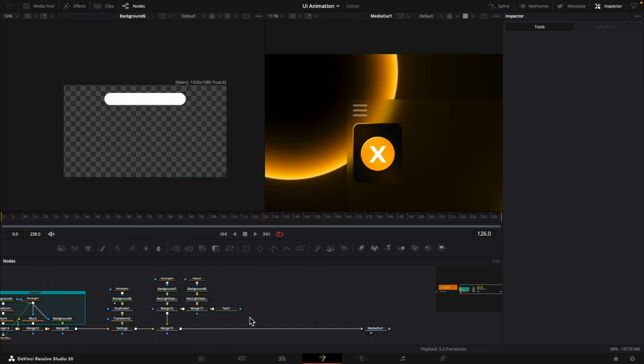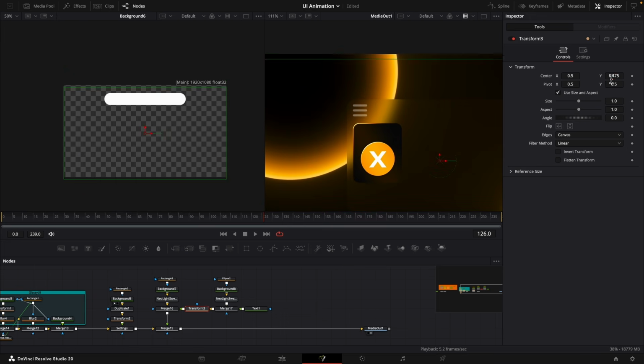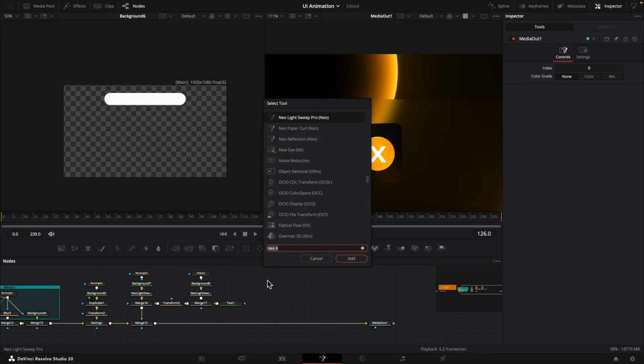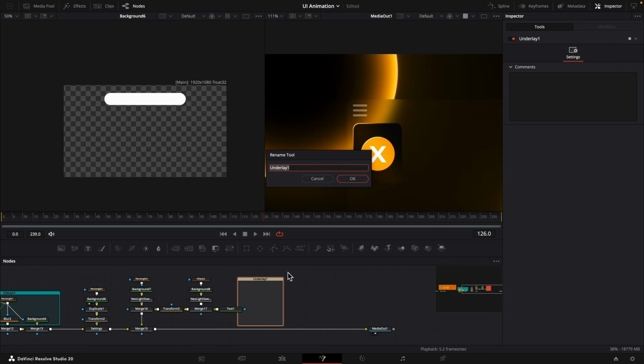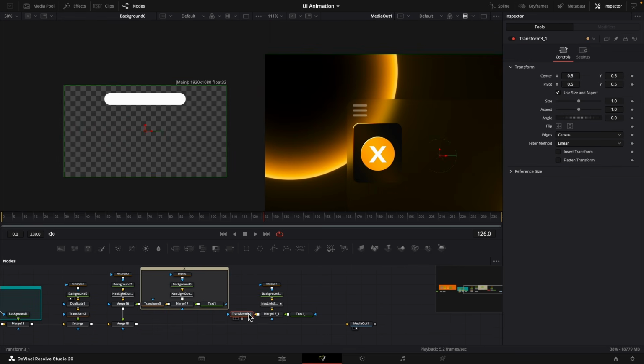So now if we just move this one over a bit, we can add a transform into it, and we can play with the size of it and the placement. So this was the first one. We now just add an underlay, rename the underlay to X, and then just drag it over all of this. So now we can just copy this here, add it just under like this, maybe delete the transform.